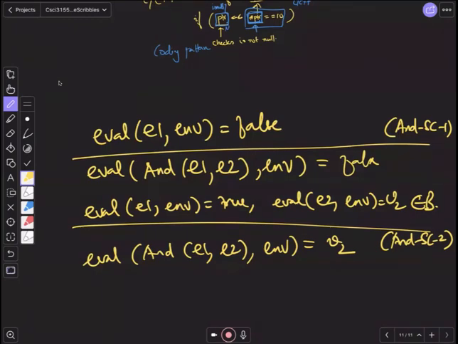What about OR? How do programming languages do OR? They short circuit as well, but they short circuit in the other direction. When do you short circuit OR? Yes, you short circuit OR if the first argument is already true, then you just say the whole thing is true.